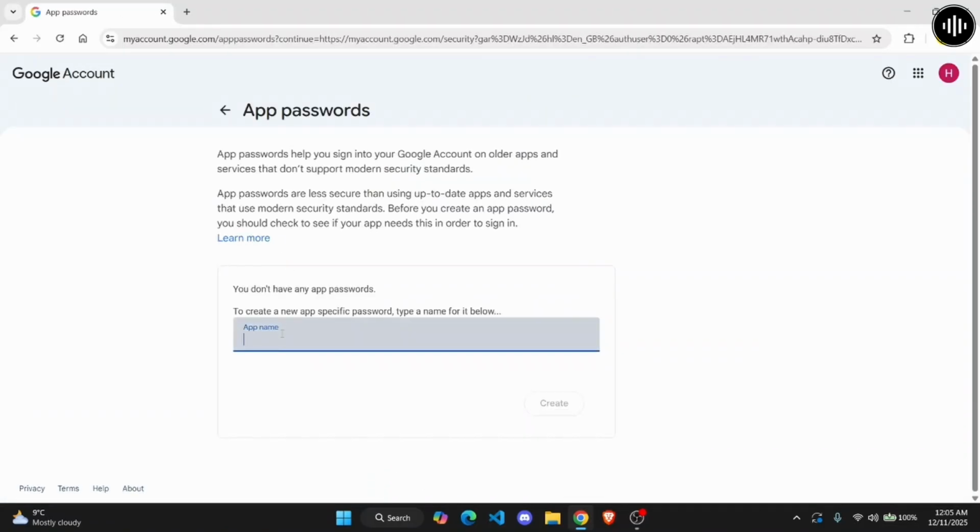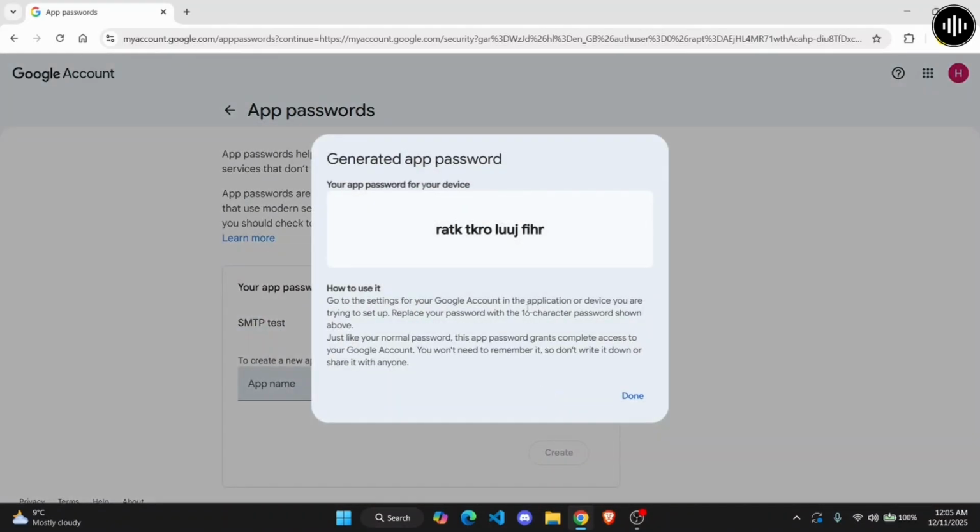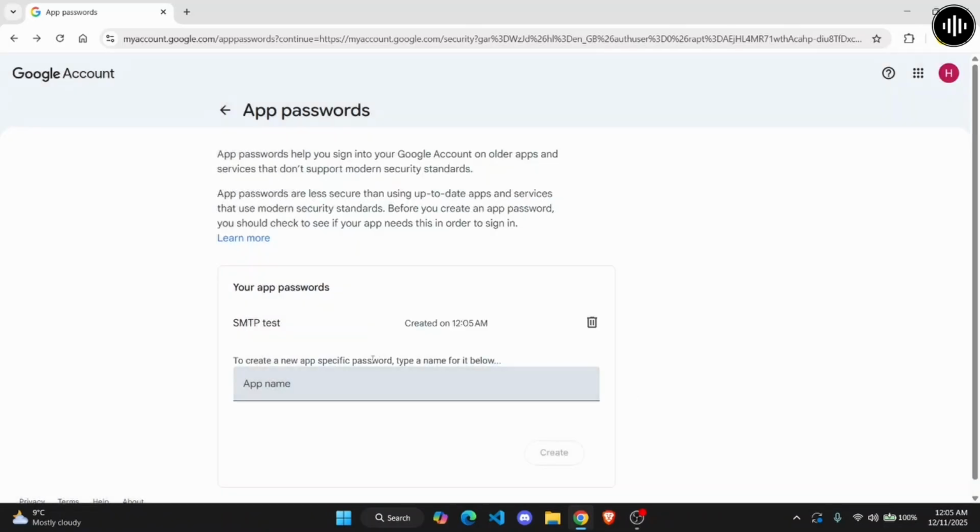From here, you can set up your app name. I'll just do SMTP test for now. Tap on create. Now it's going to generate a password for your app. Just copy this password, tap on done.